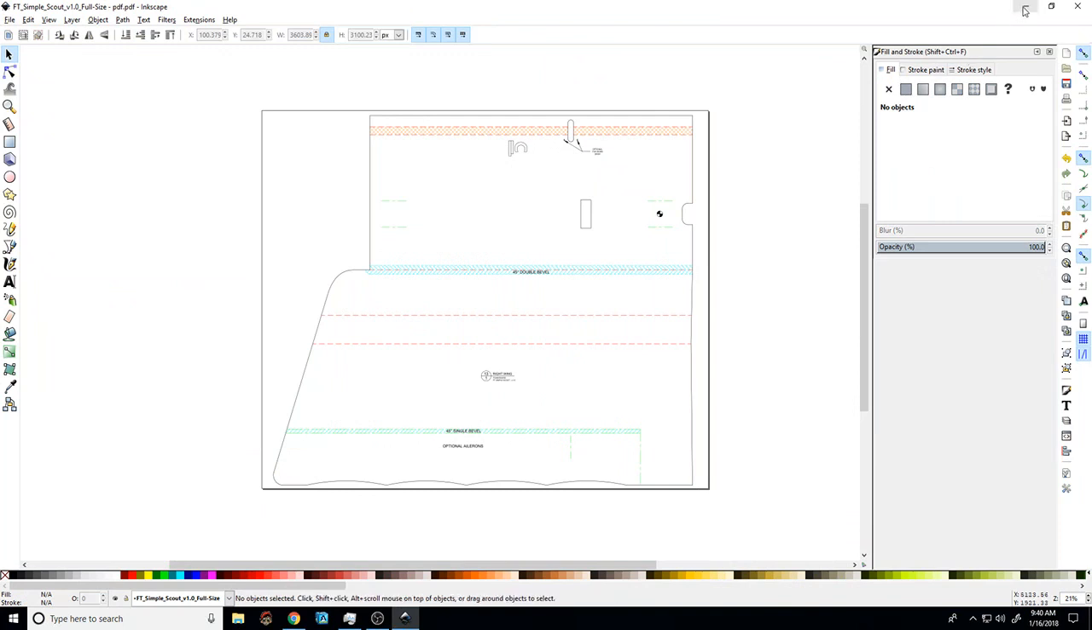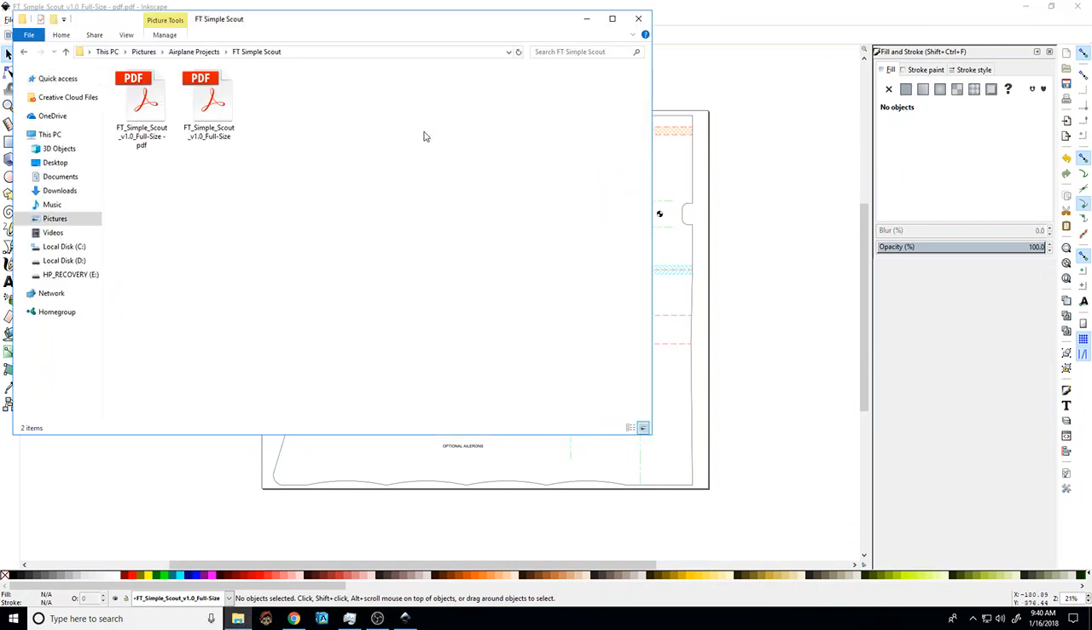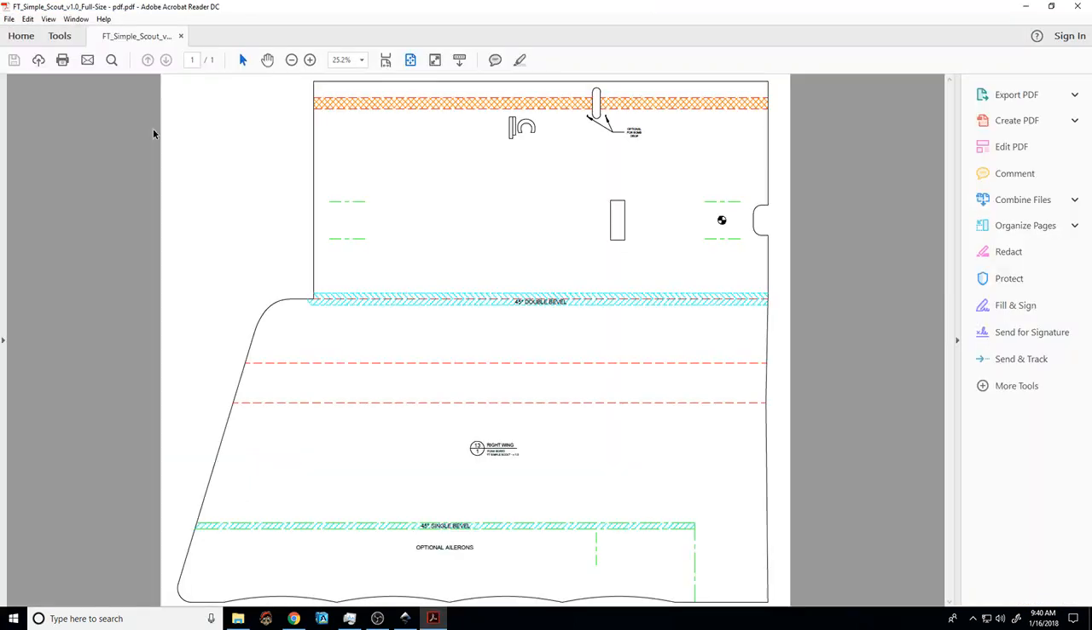Now, let's open that up, which, let's see, where did I save it? Let's see if it saved it here. Yep, there we go. So we'll open up the PDF, and I'll show you what this has done. Let it open in this program. This is Adobe Reader. You can get it for free.